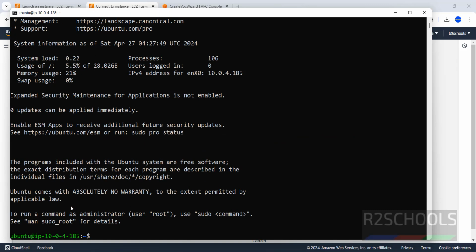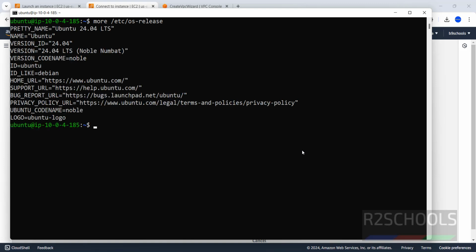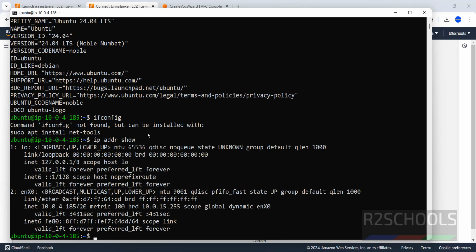See, we have successfully connected to Ubuntu 24.04. Ctrl L to clear screen. Let us verify. more /etc/os-release. See, we have connected to Ubuntu 24.04. It is Noble. The code name is Noble. Okay. If you want to verify the IP of this machine, give the ifconfig. See, ifconfig not found. So ip addr show. See, this is the IP. Okay, this is the private IP.